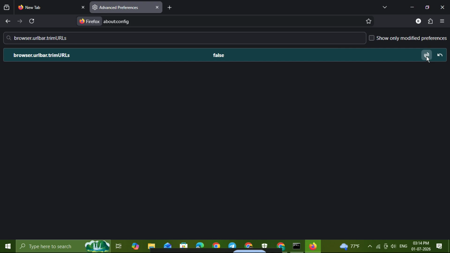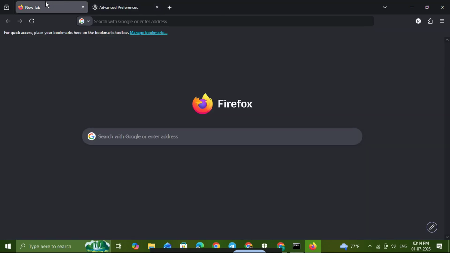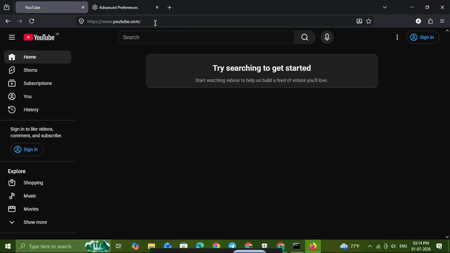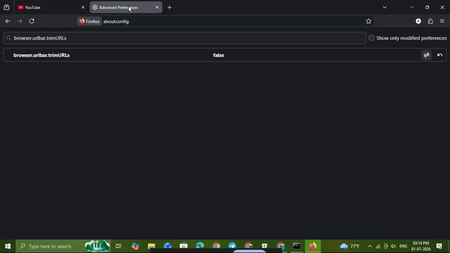The change is applied right away, so you can go back to any website and see the full address displayed in the browser bar. This is especially useful if you're comparing links, checking whether a page is secure, or just want more visibility while browsing. If you ever want to reverse the change later, you can return to about:config and toggle the setting back to true. So now you know exactly how to show full URLs in Firefox in a few quick clicks.